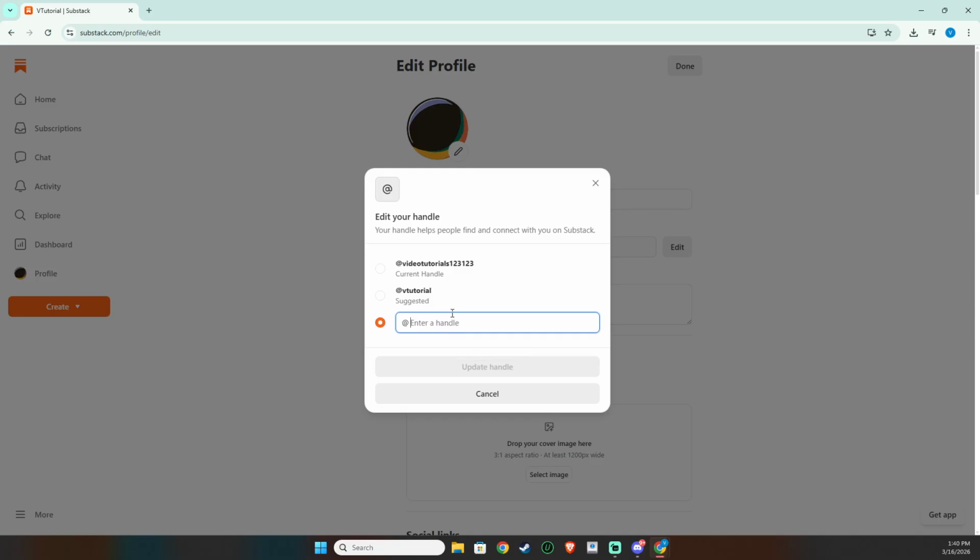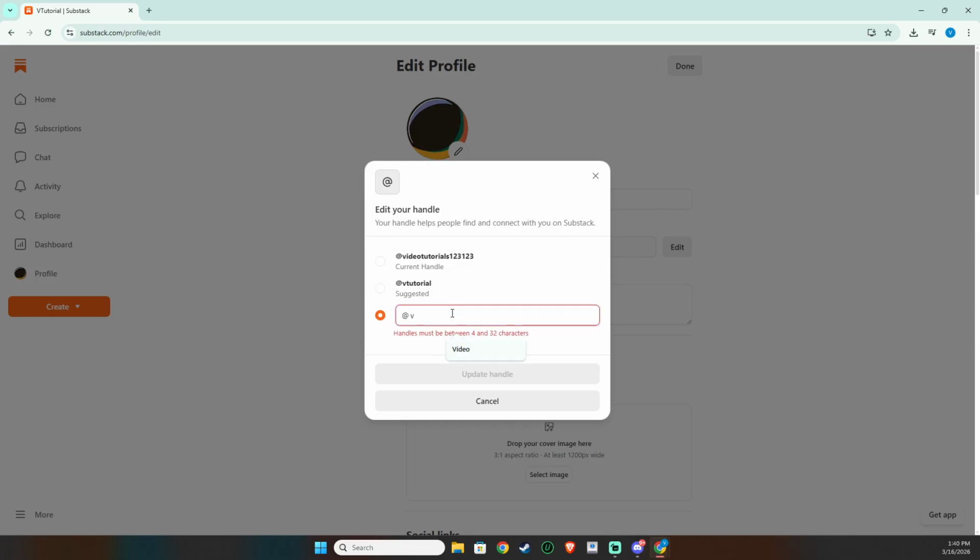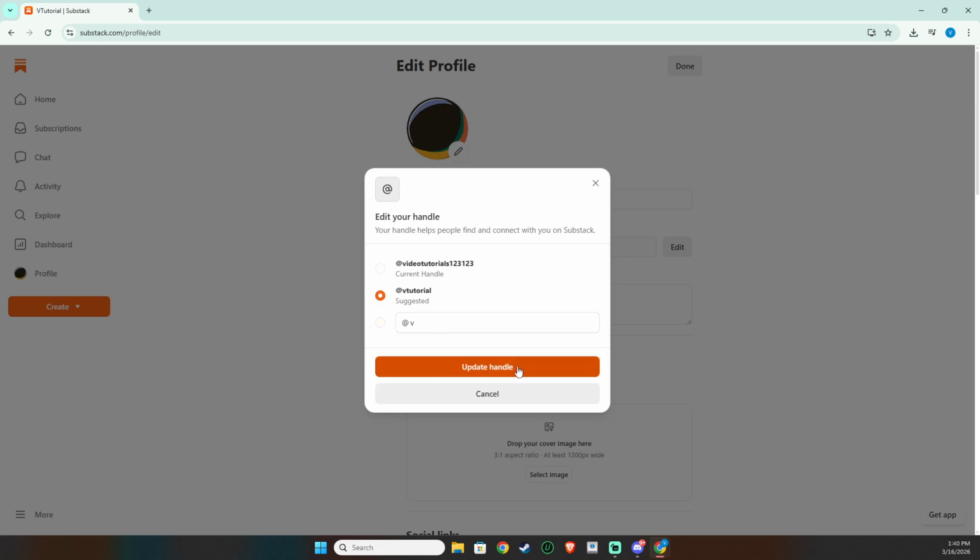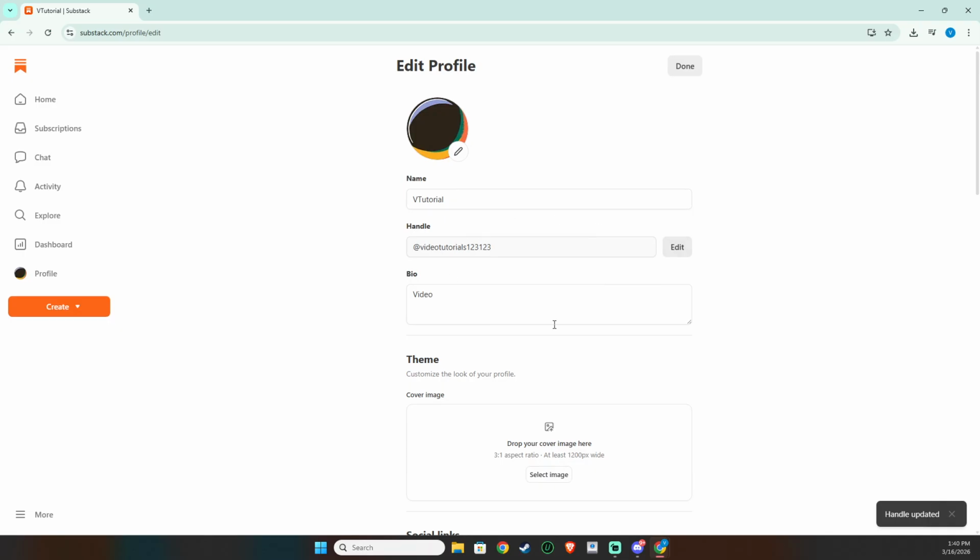Once you're happy with your choice, click the button to update your handle. This confirms the change and applies it to your profile. Take a moment to double-check the spelling here. Small typos can make your URL harder to share or remember.